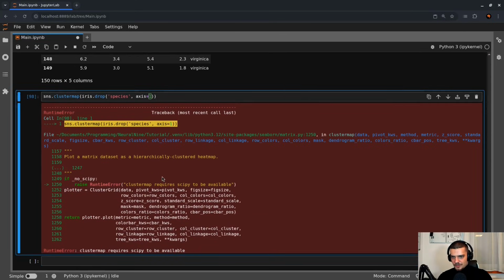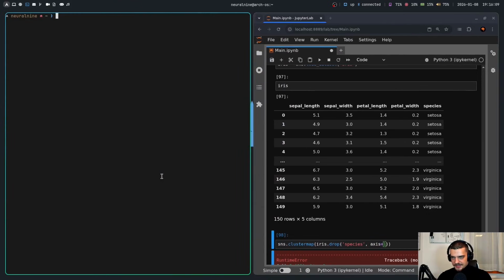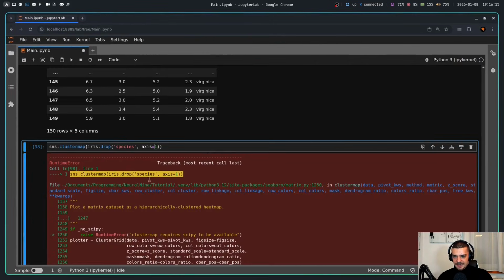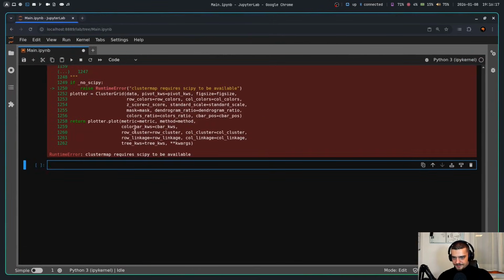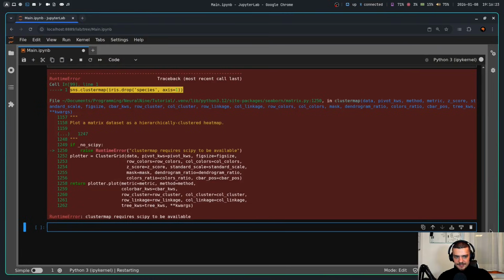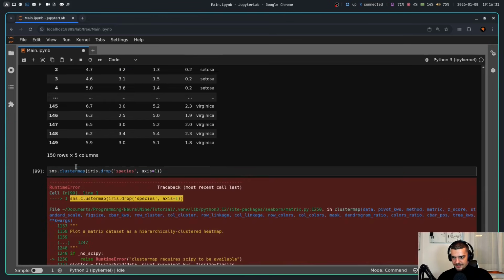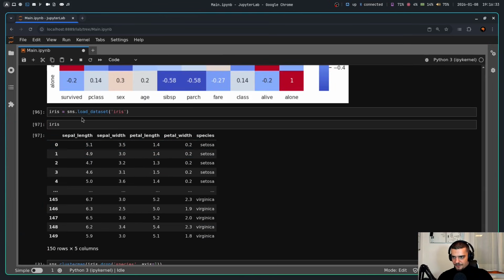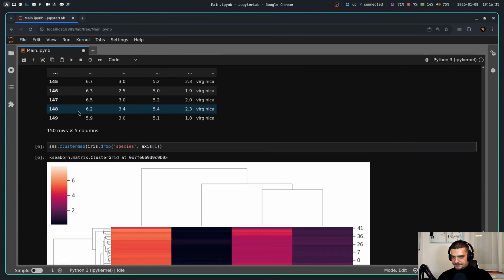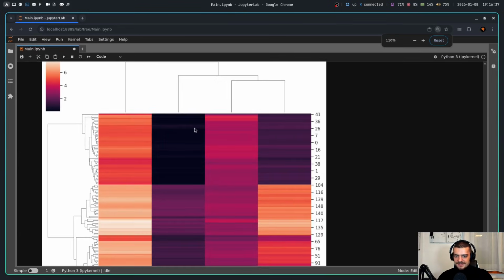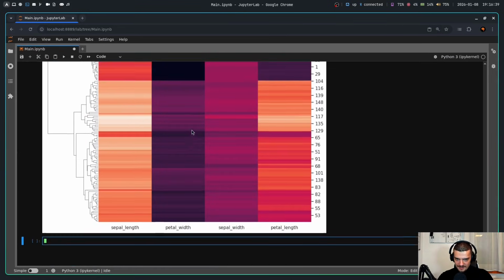So I think for this one, we need to actually install SciPy. So let's go to the tutorial directory, uv add SciPy like this, and then run this again. Probably we need to restart the kernel for this. So let's go to the very bottom. Let's import again. Let's go down again and let's run this. And for this, of course, I need to load iris again. But there you go. Now we have this fancy cluster map.